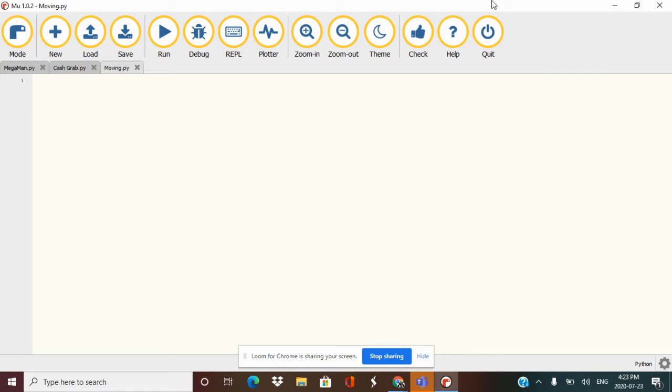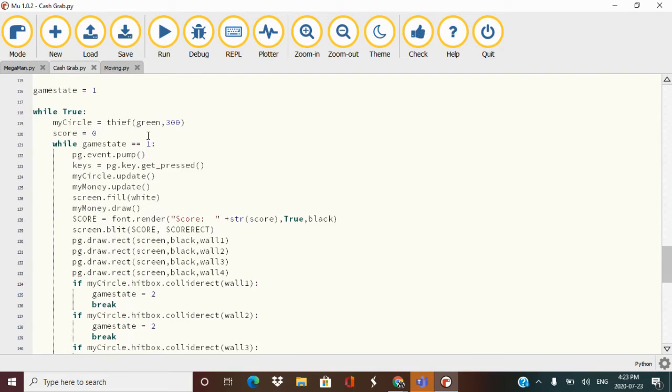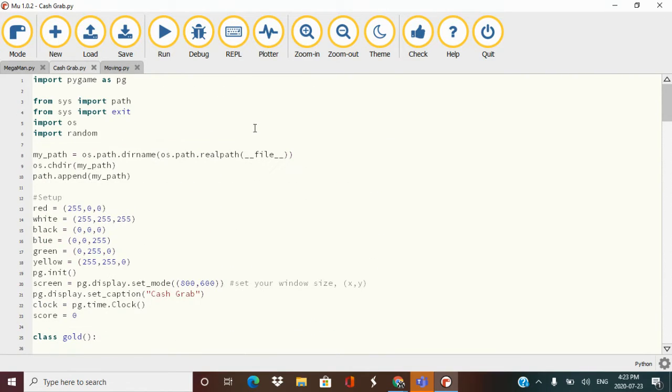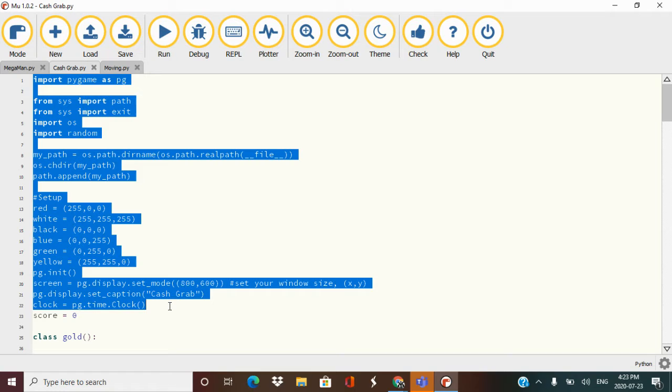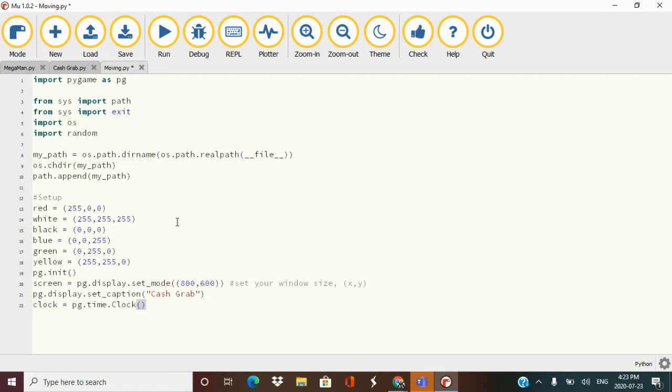So as you can see, I have opened Mu, and I have opened another tab in Mu called moving.py. So we're just going to do some moving stuff. Let's go. Okay, so basically, what we want to do first is get the starter template for our game. The starter template is very important, otherwise your thing won't work. So here's my starter template. I'm borrowing it from some other games. Okay, there's my starter template. I'm gonna name it something else. I'm just gonna name it moving.